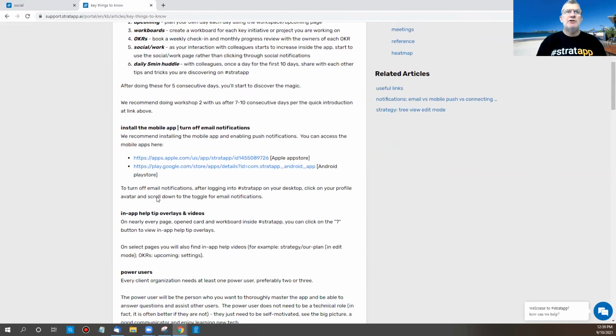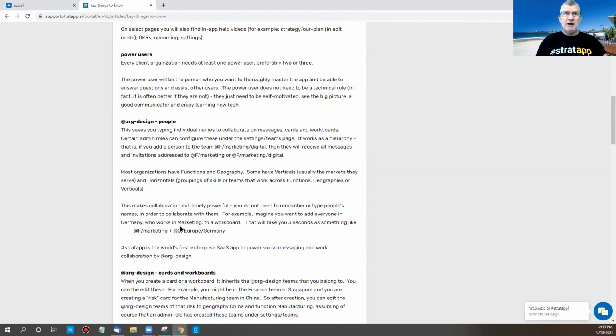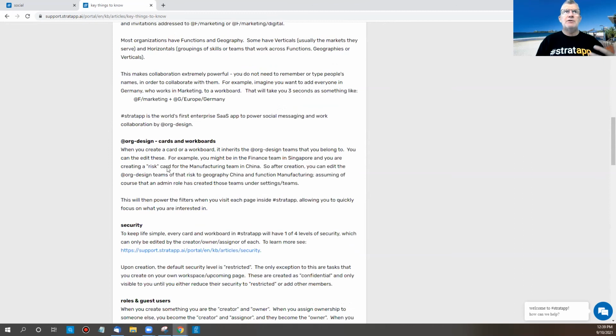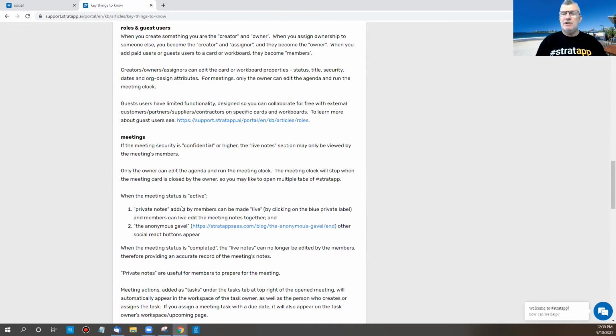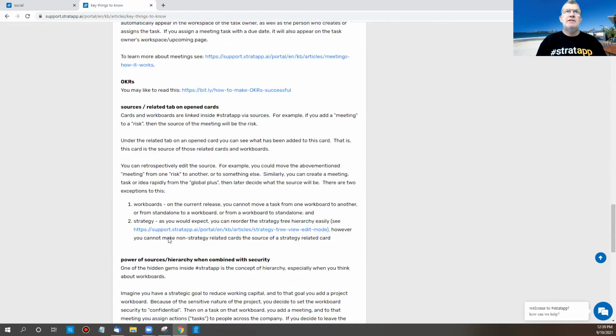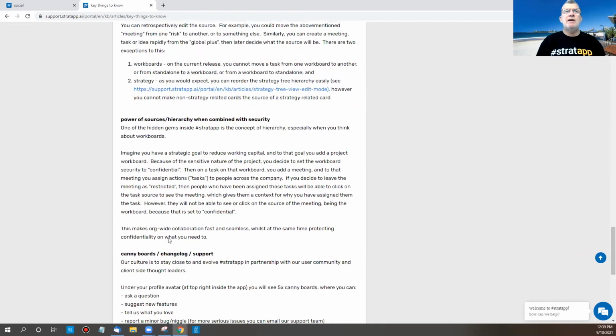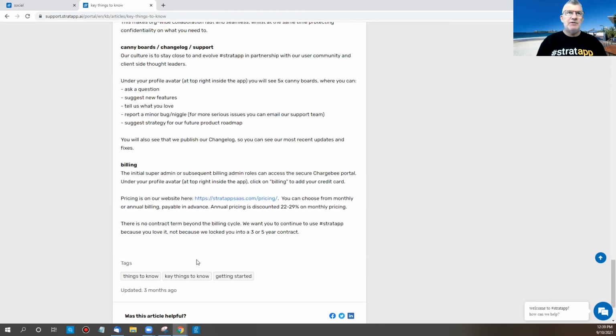So how it works and what users are, the overlays, org design, security levels, talks about the roles versus guest users, a couple of key things with the meeting notes, which are a bit different, and then an article about the OKRs and so forth, right? So there's just a one-pager of the things I've been talking to during these couple of sessions.